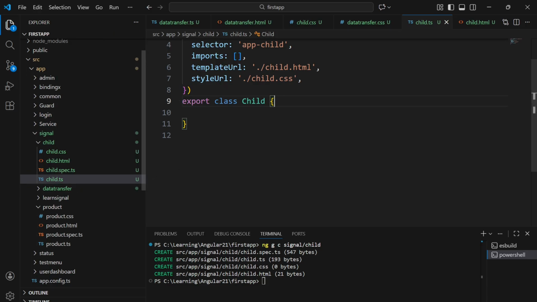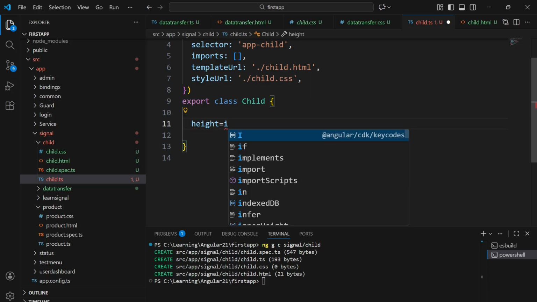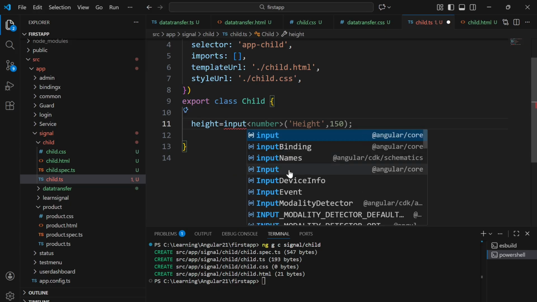In our child component, let me declare the signal input. The first input name is height, and then we have to provide the keyword input. Here we can see two types of input.